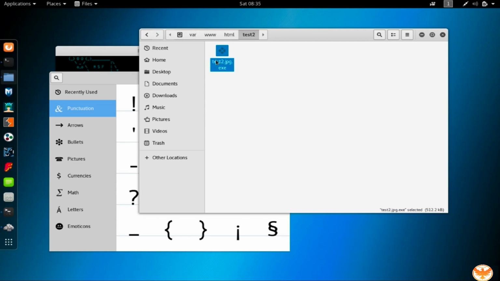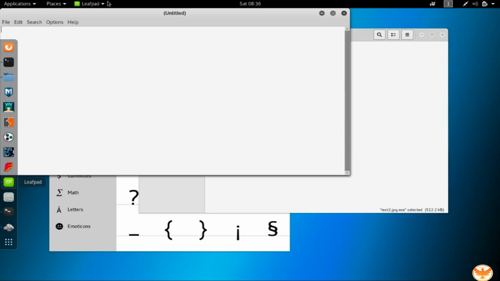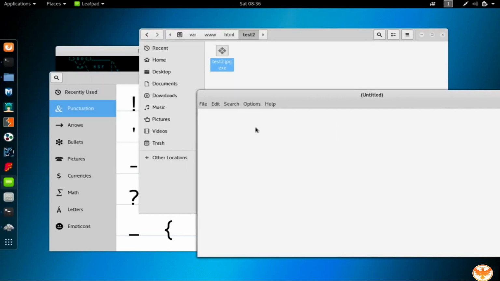test2jpeg.exe. If you click here and say rename, you can actually change the extension from here. But if we change it really, then it wouldn't work, as I said before. So we're going to spoof this. We're going to manipulate this. Let me copy this text and open Leafpad from here and paste it in here. What I'm going to do is take this jpeg.exe file and change the order of this jpeg.exe. So this is how it works.